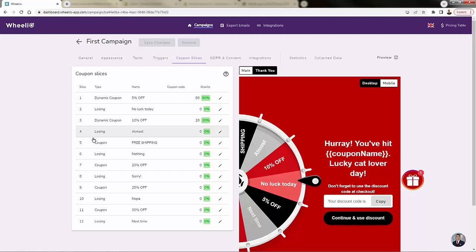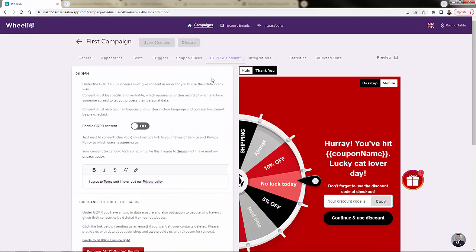But again, this is really controlling what the customer is going to get when they spin the wheel. And remember, we're always getting their email address in exchange for this. Now we're going to talk about GDPR. Again, all these big regulations that have come out, definitely stuff that e-commerce entrepreneurs need to be aware of.